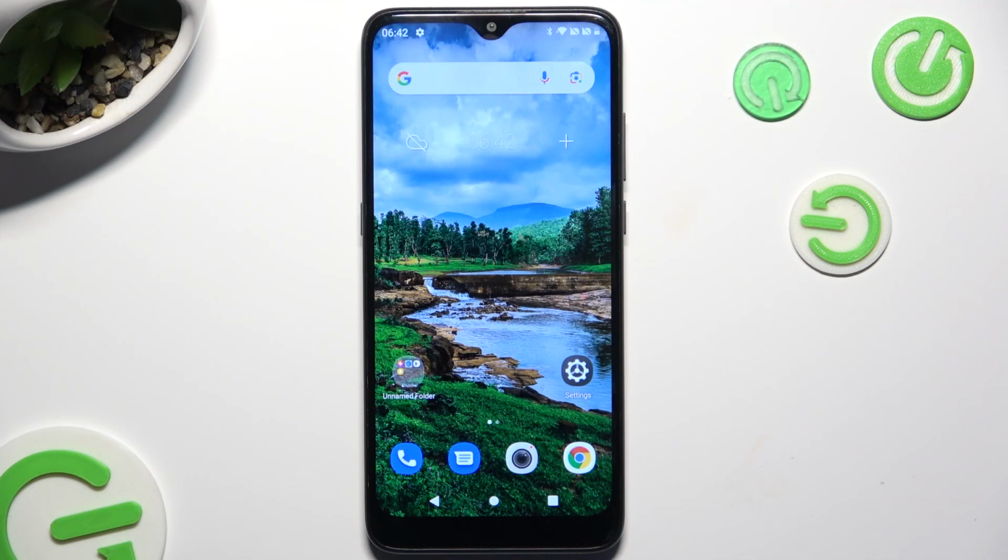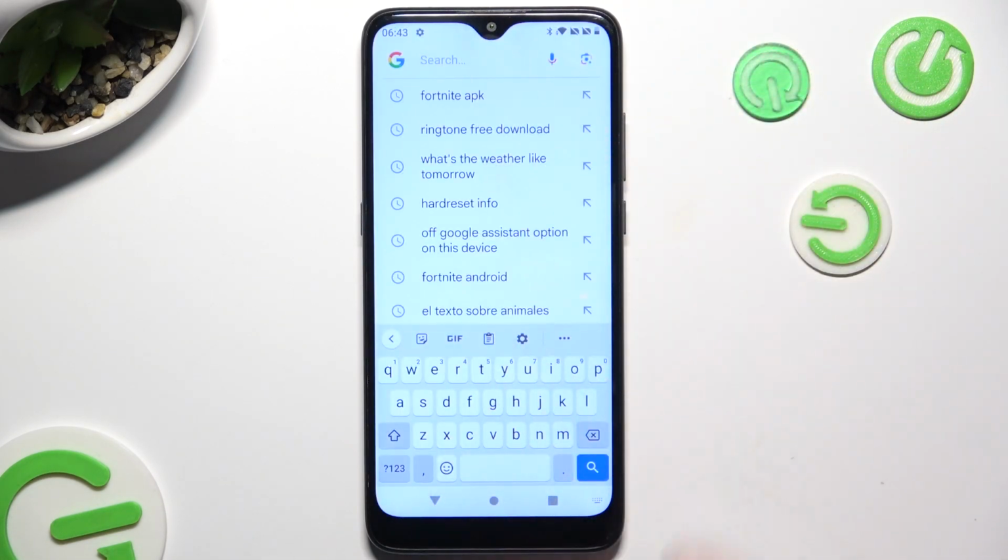Hi! In front of me is ALCATEL 1SE Lite, and today I would like to show you how you can change and customize your keyboard's theme.